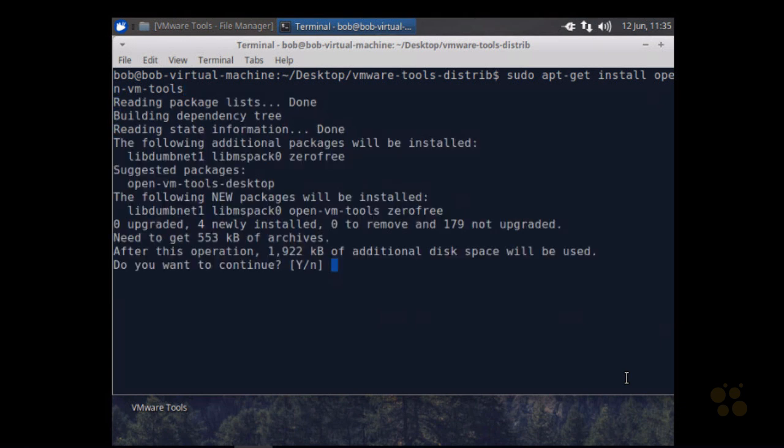If we typed in Y here, it would go ahead and automatically install the open VM tools on this Linux-based machine, which would include some of the additional support that the official VMware tools would also give us. So I'm going to say no to this because we don't need a duplicate set, if you will, of VM-related tools. So let's go ahead and reboot this VM.